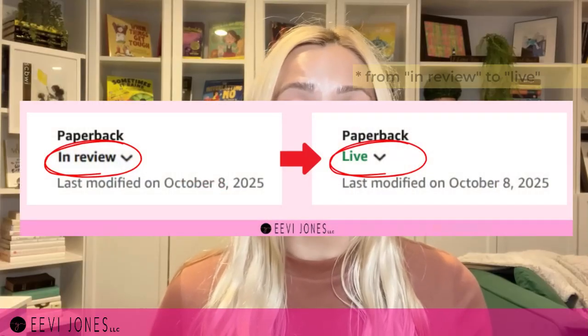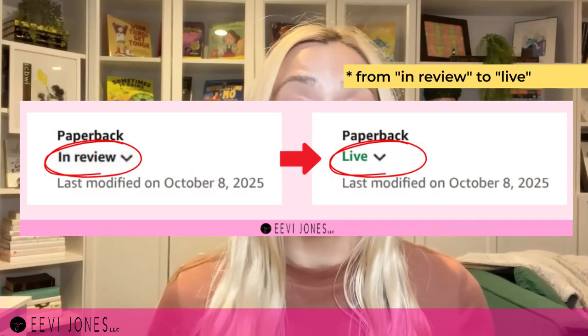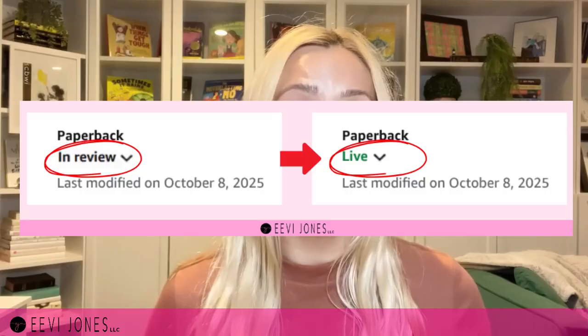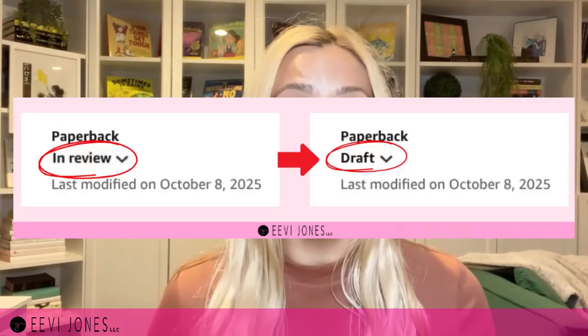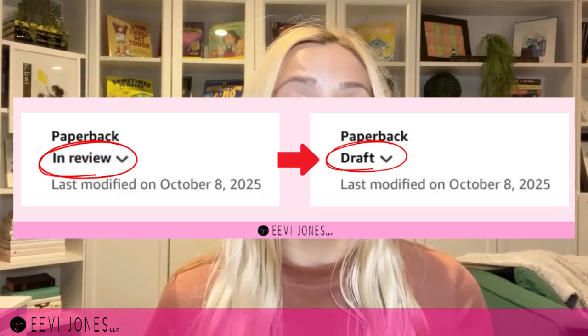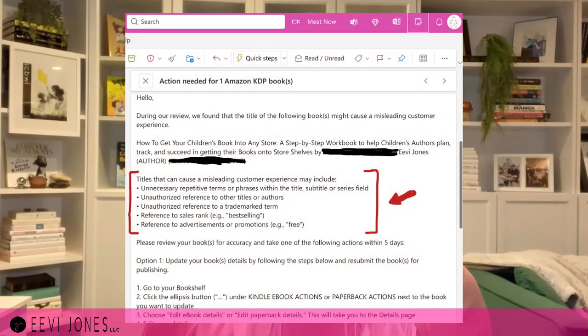If our book is approved and published, the status will change from draft to live, and we are all set. If, however, our current version has not been approved, two things will happen. One, the in-review status reverts back to draft status, which makes our book editable again. And two, we will also receive an email letting us know that our action is required and that our submitted book might have caused a misleading customer experience that needs to be addressed.